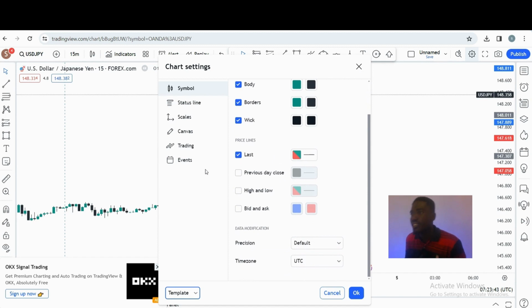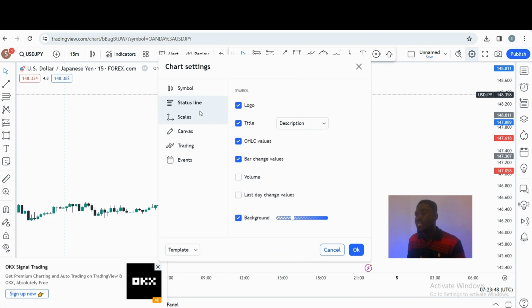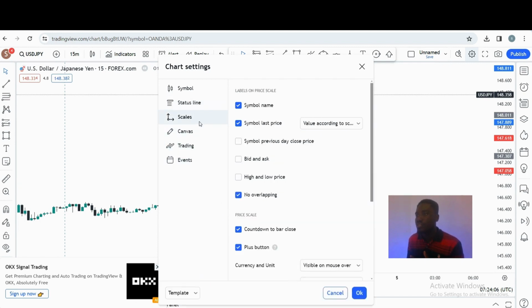Now from here, the next thing I want you to pay attention to or move to is the status lines. The status lines do the exact thing that I have done. The logo is okay, the title okay, the OHLC, these things are okay. Now if your volume is ticked, untick the volume because I don't trade with volumes. Okay, then you come to scales. The scales do the exact thing that I have done over here. If your bid and ask has been ticked, untick the bid and ask. There is no need for it.